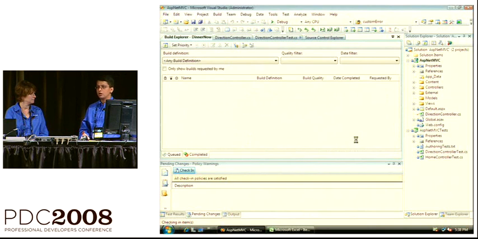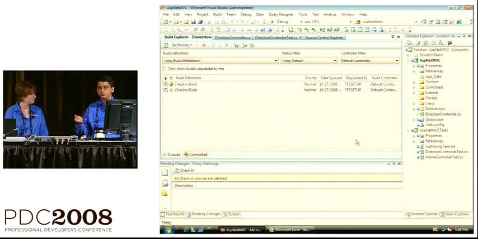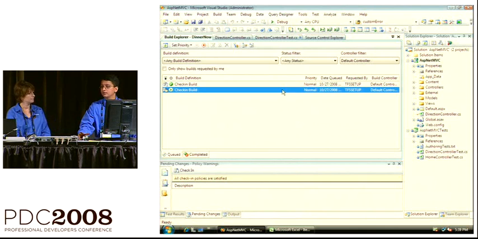The rest of the process is automated. I just check in my change. My build system is going to run the build, verify the tests, and then check in my changes if they succeed. So while my build is going on, Laurie is going to show us what's going on here behind the scenes.